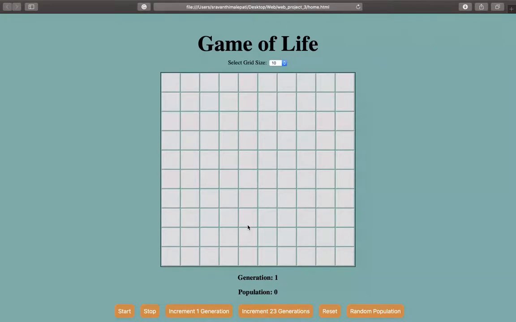We are doing this project as a part of web programming at Georgia State University. This is our final project. So this is our game. Our game title is Game of Life. So we will just look into the objective of this game.